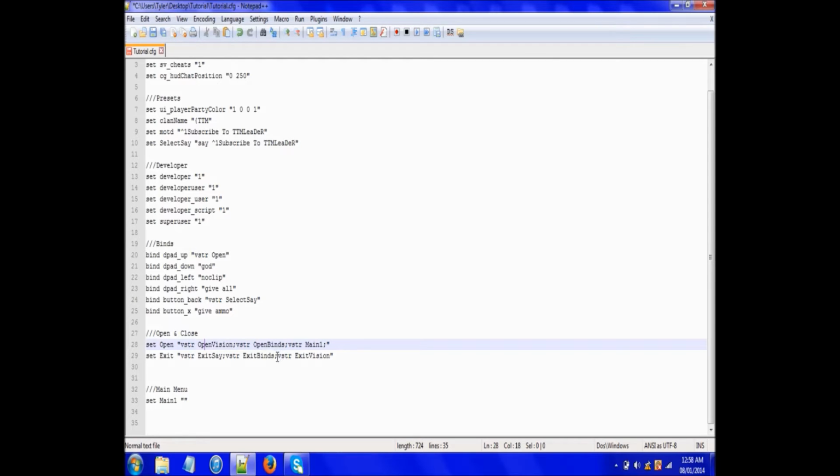But what you could do instead is move the VSTR exit vision behind exit say. In doing that, you're going to need another semicolon. So now for the exit, you have VSTR exit vision, VSTR exit say, and exit binds. Actually, put your exit binds behind your exit say. So now you have exit vision, exit binds, exit say for your exit. I'm hoping that wasn't too confusing.